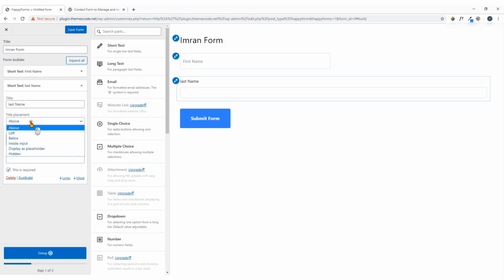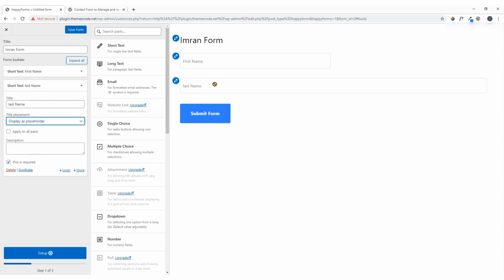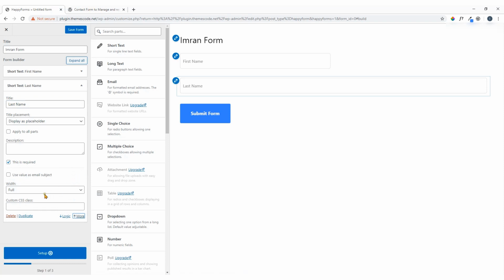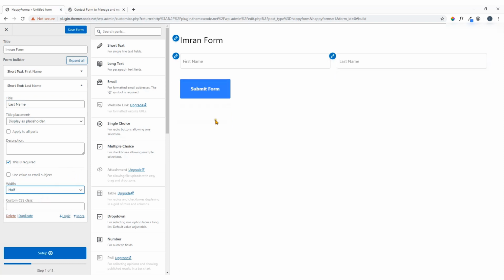And in the same way, I'm going to make display as placeholder. I'm going to make it capital. And I'm going to make it required. And I'm going to click on more to make the width half, so it's side by side. These two fields are side by side.